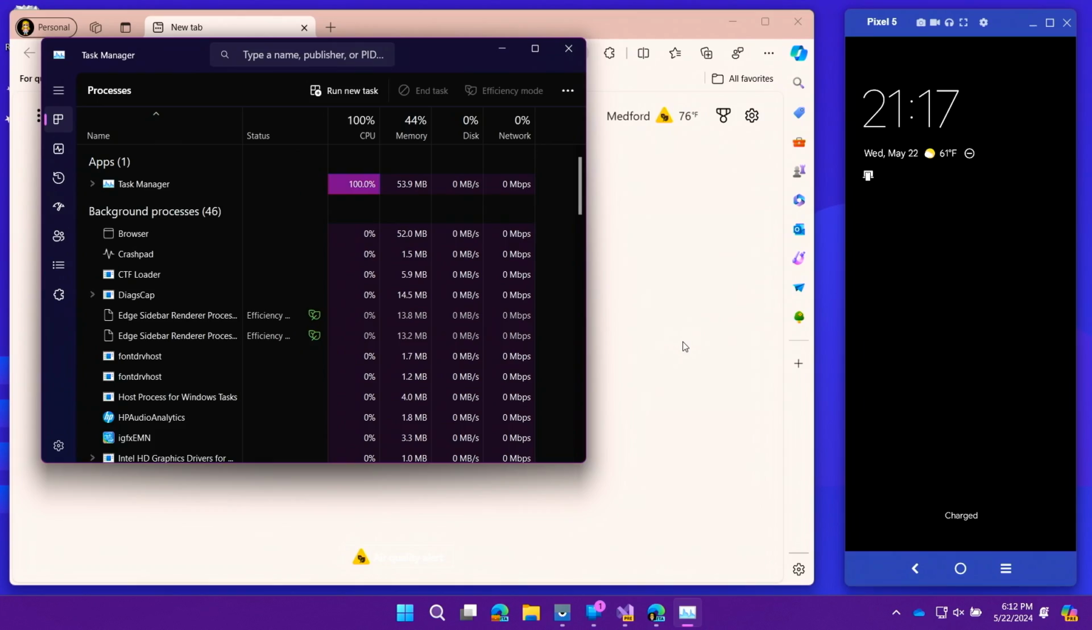I found out most of you have been right-clicking on the taskbar to open the task manager instead of just doing Control-Shift-Escape, which opens it.